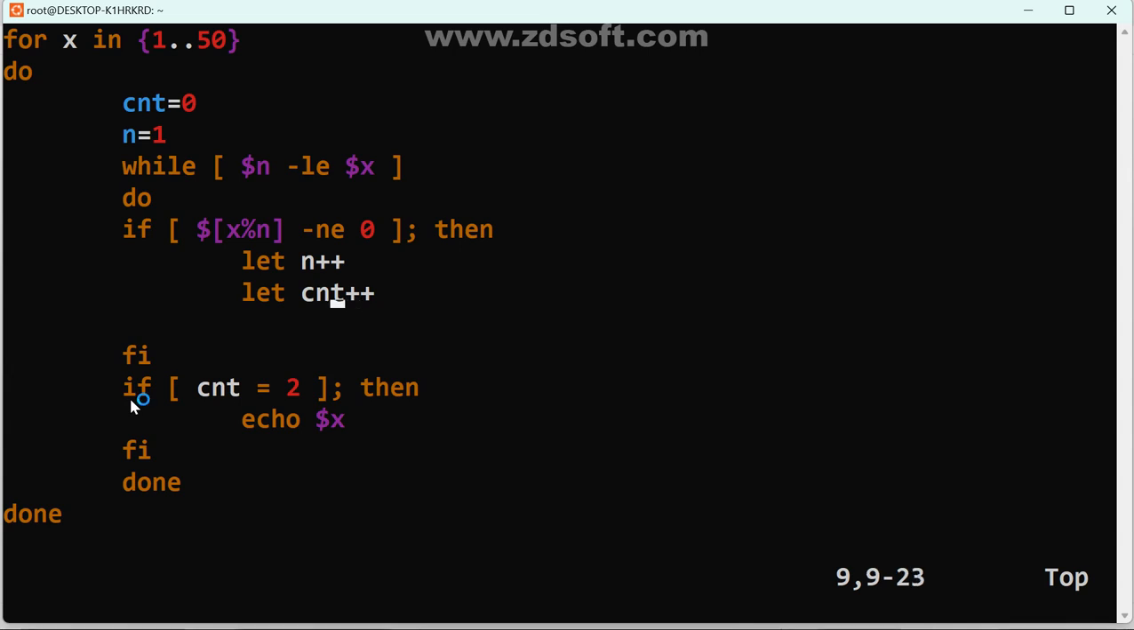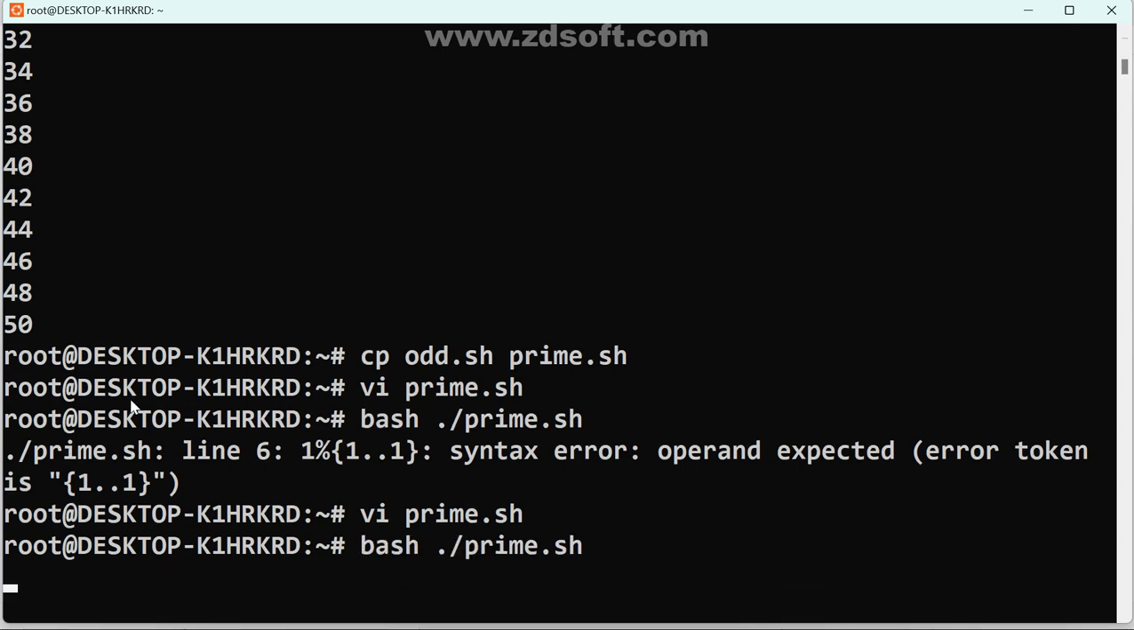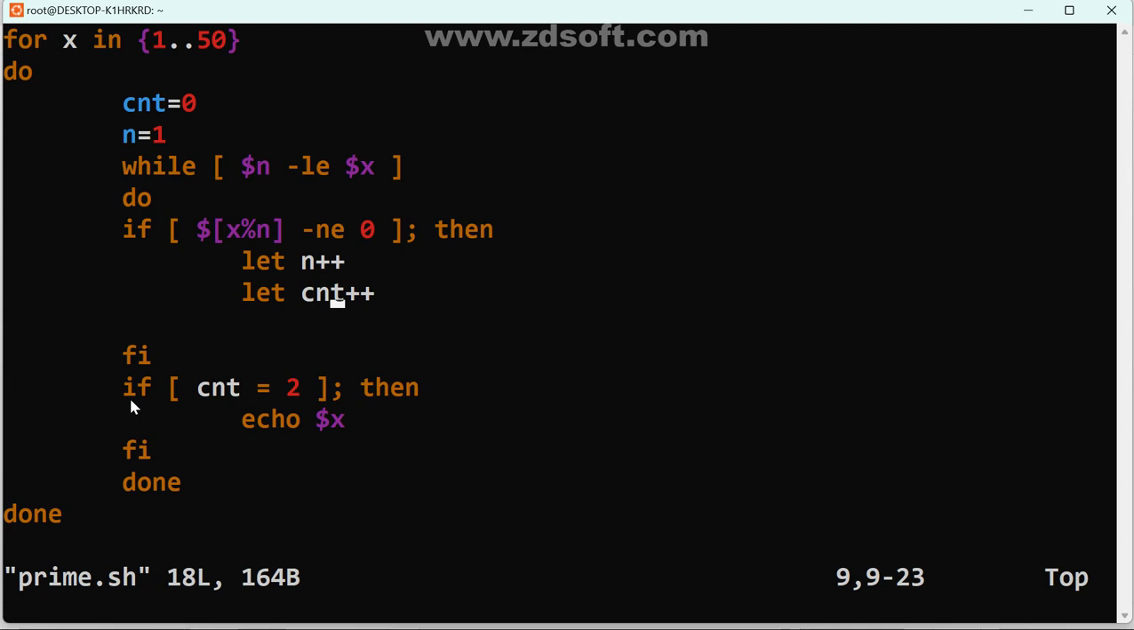Escape, shift colon x. Now run it. Control is not moving, control will move. It is stuck, right? It got stuck. Control C. prime.sh. Why did it get stuck?